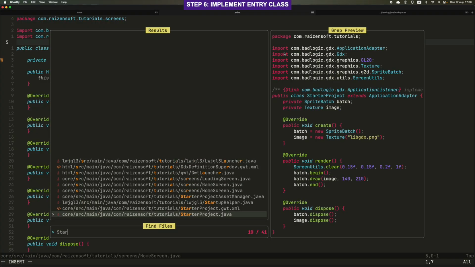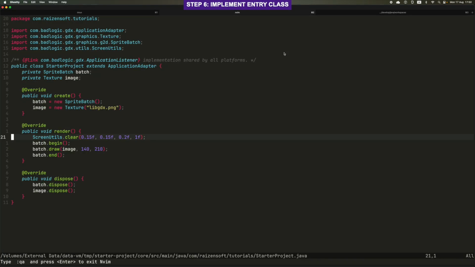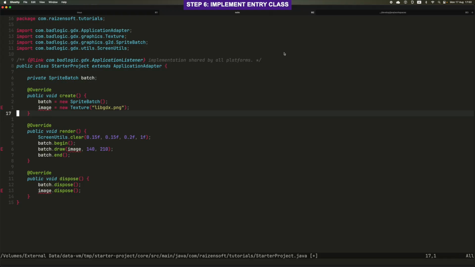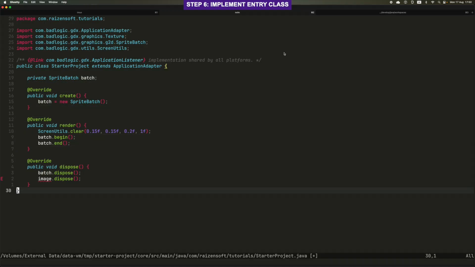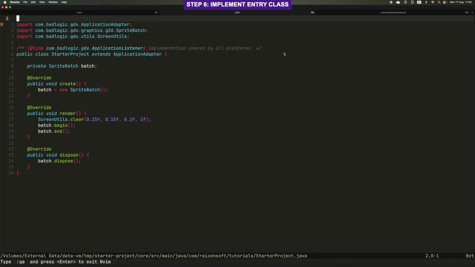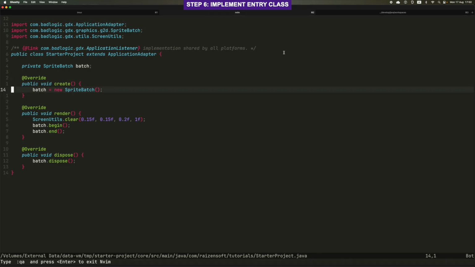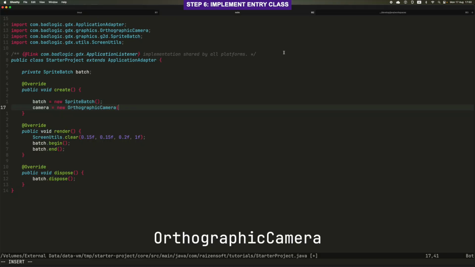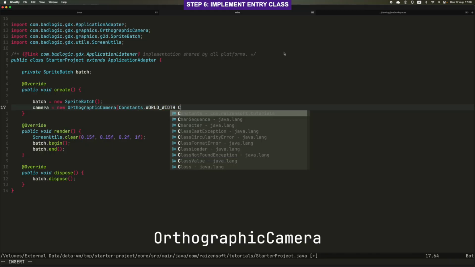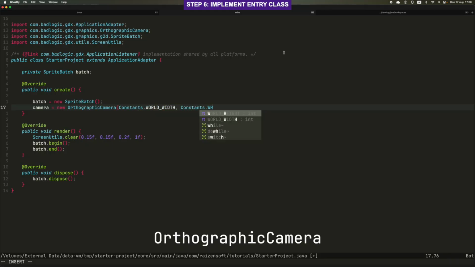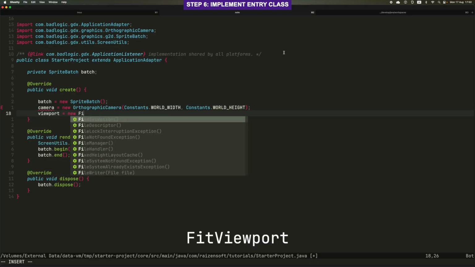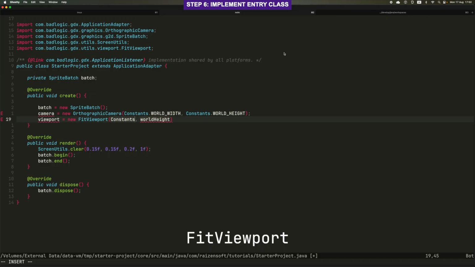We have just created a lot of classes from previous steps. Now let's initialize all of them in our entry class. Edit the file StarterProject.java. First off, let's remove the code that draws the libGDX logo on the screen. Now let's add the core libGDX components, starting with the camera. Initialize an OrthographicCamera instance with the world width and world height constants we just created earlier. Now let's add a new FitViewport using the same viewport dimensions and the camera instance.